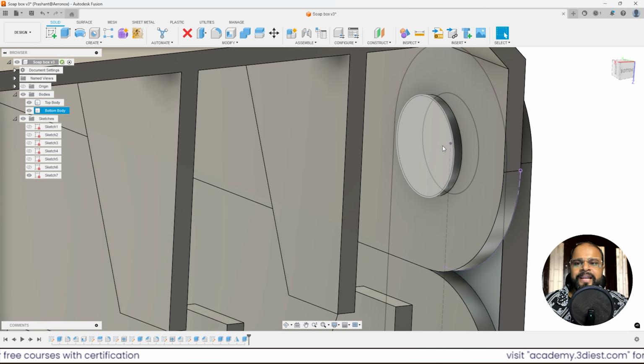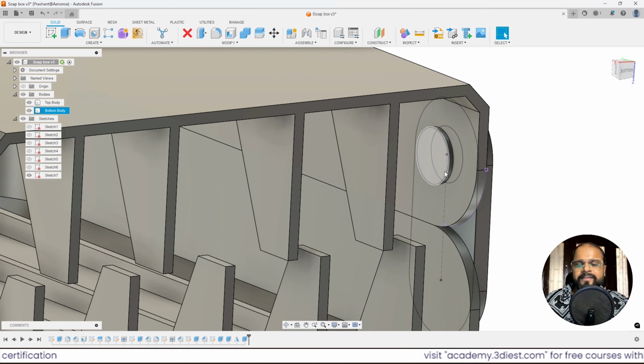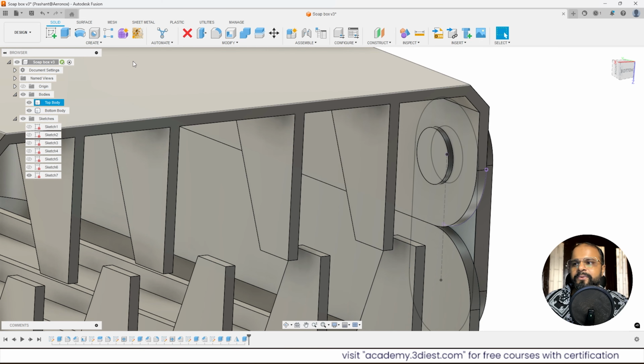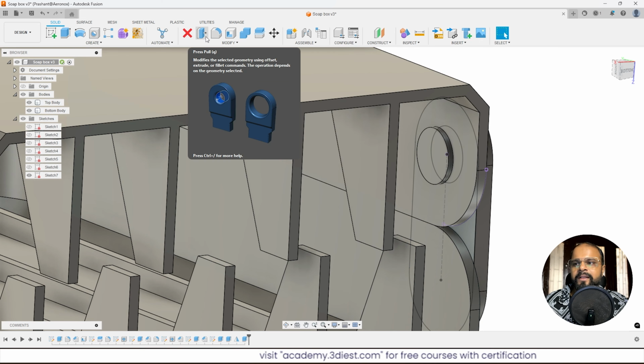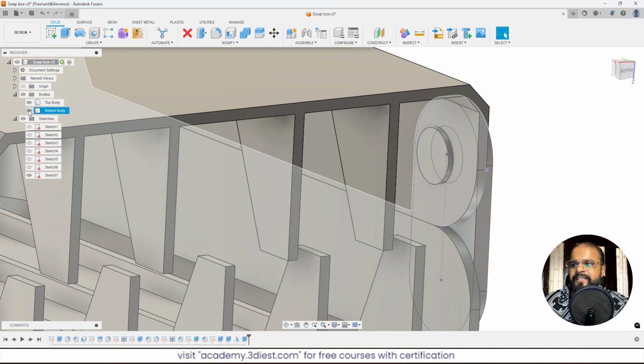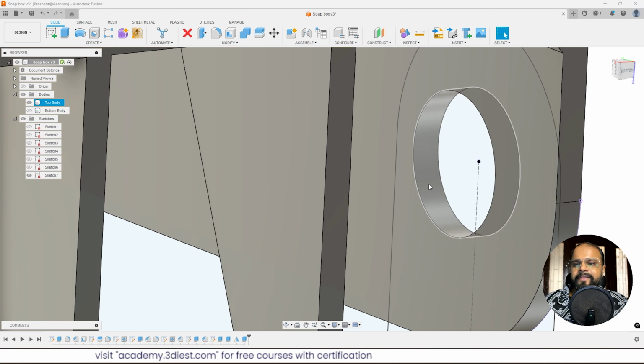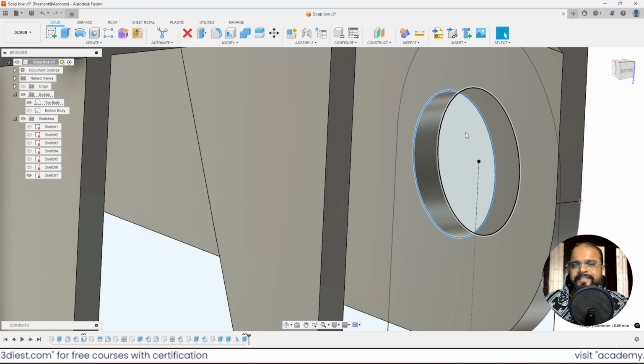And to do that, we had to perform one more operation, and that we can do using this tool called press pull. So before that, first I will turn off this bottom body, and here you can see my hole. Right now the diameter of this hole, if I just click on the edge of this hole, I can select this edge, and here on the right bottom corner, I can see its diameter. So right now it's 8 millimeter, right?